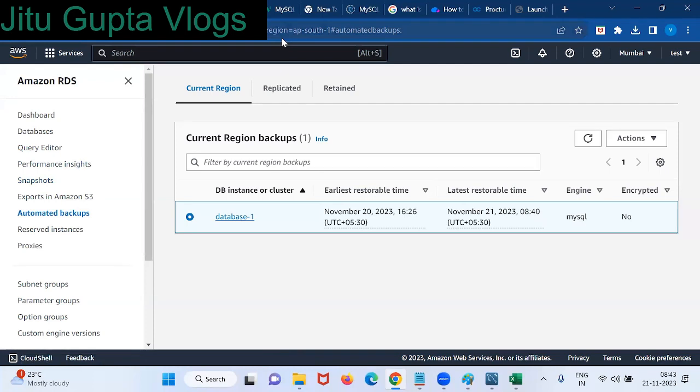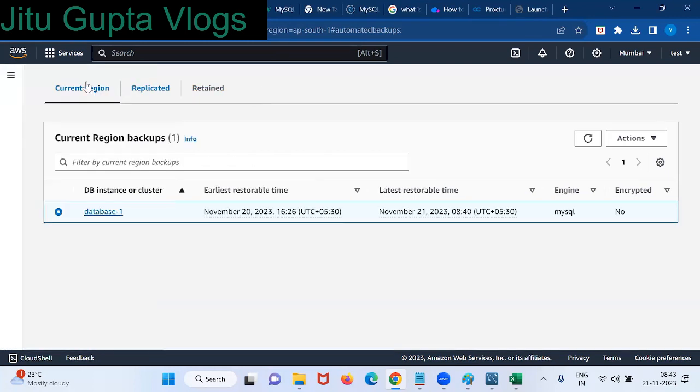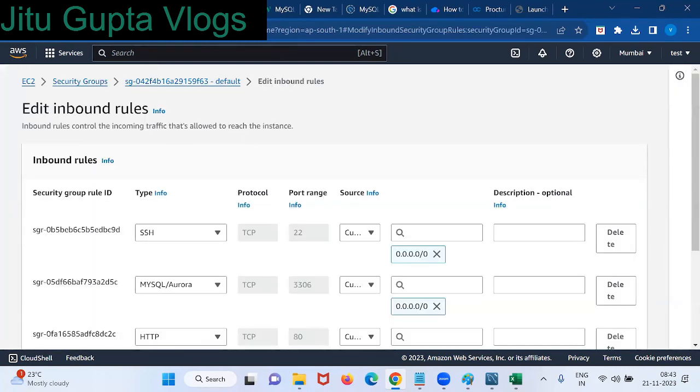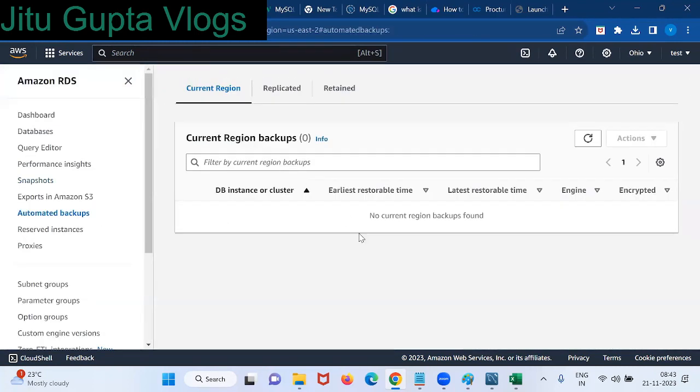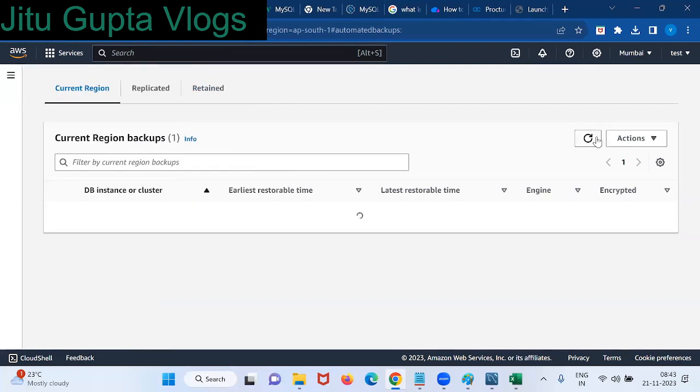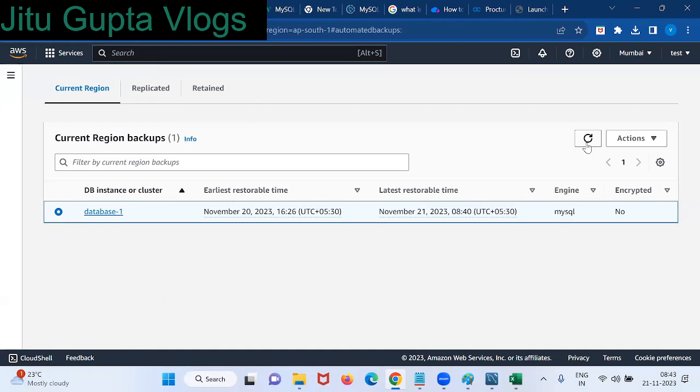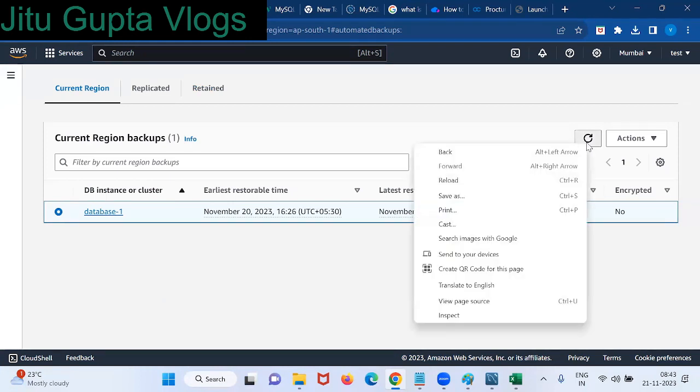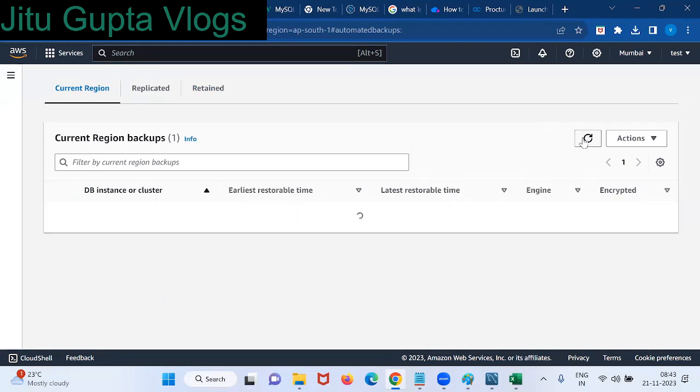Any questions? Anyone? Don't take RDS lightly. It's a very important service. Everyone should work with RDS 100% if there is any project. Tomorrow also I'm going to show you RDS, and if I have time, I'm going to explain Redshift also.